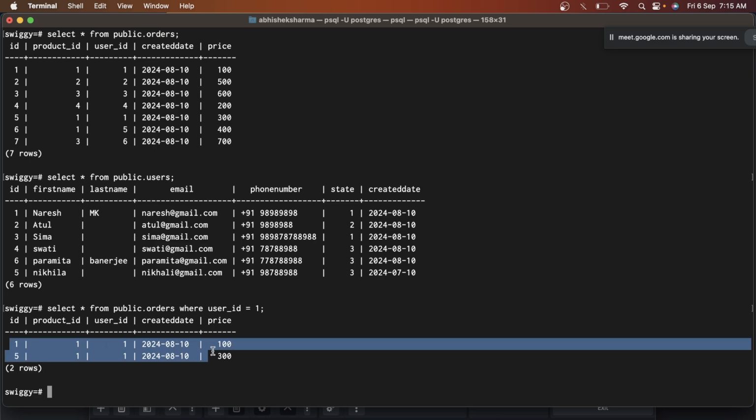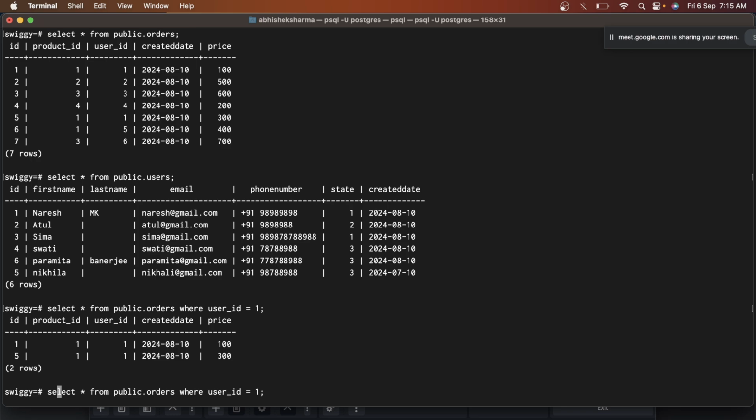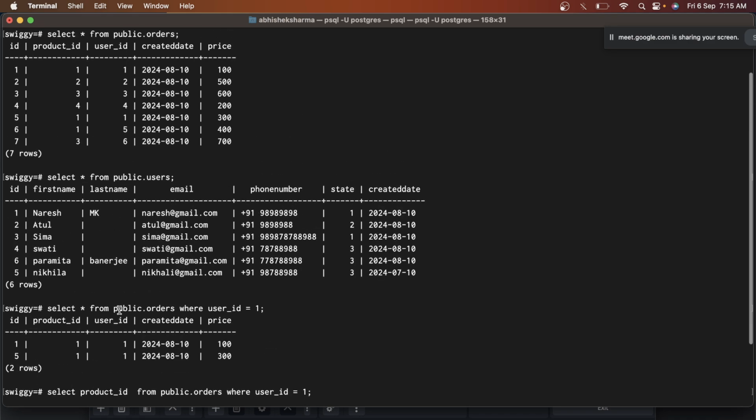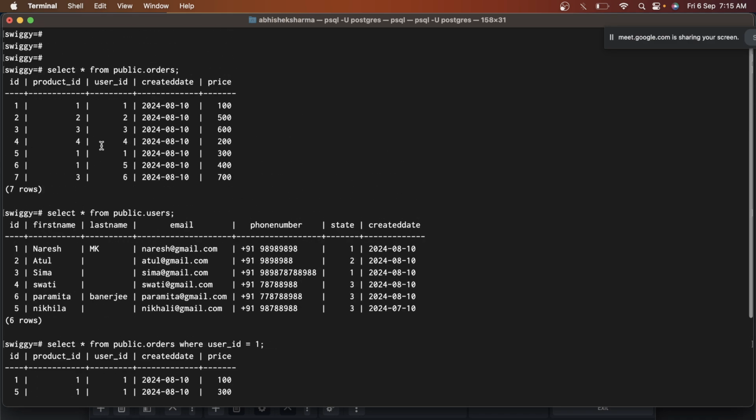Cool. I get 2 rows, right? But this is not the data I want. I just want the product ID, right? So I can just directly use it in the select clause. My bad, product ID. So in the select clause, I can add the product ID. Okay, user 1 has ordered product 1 twice.